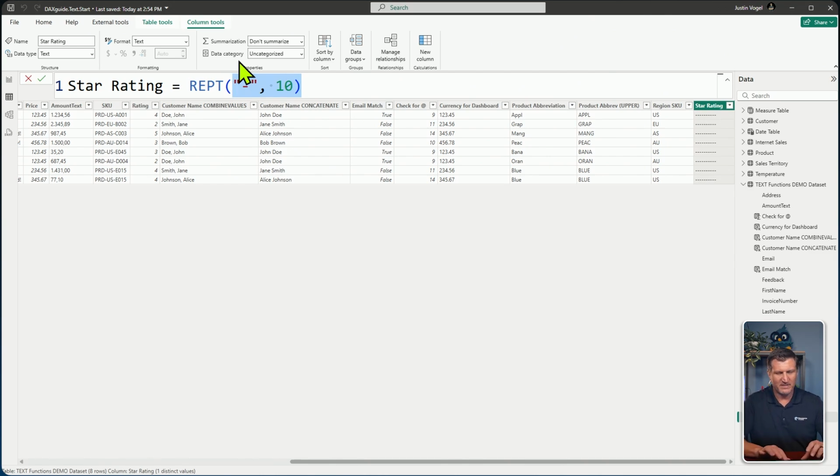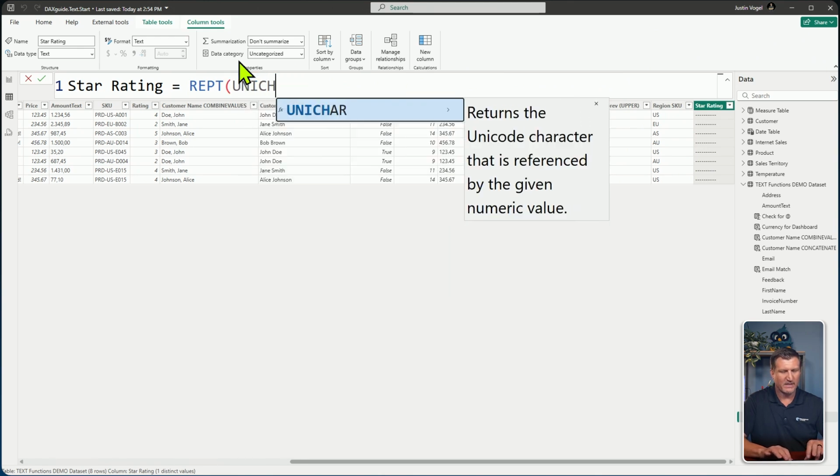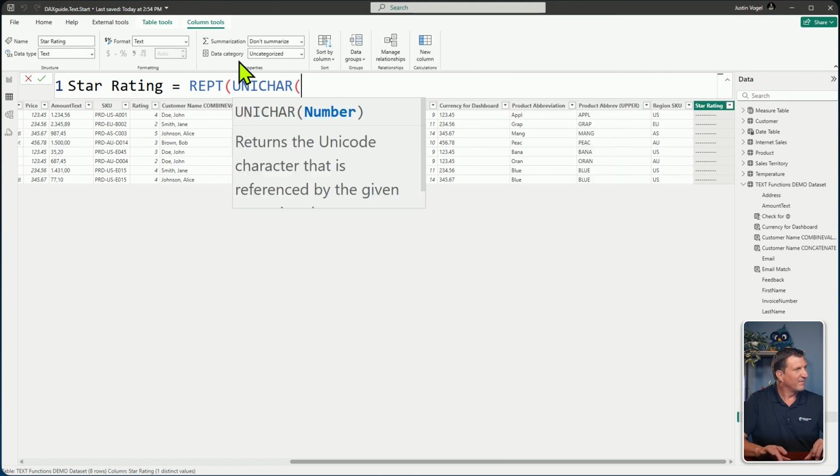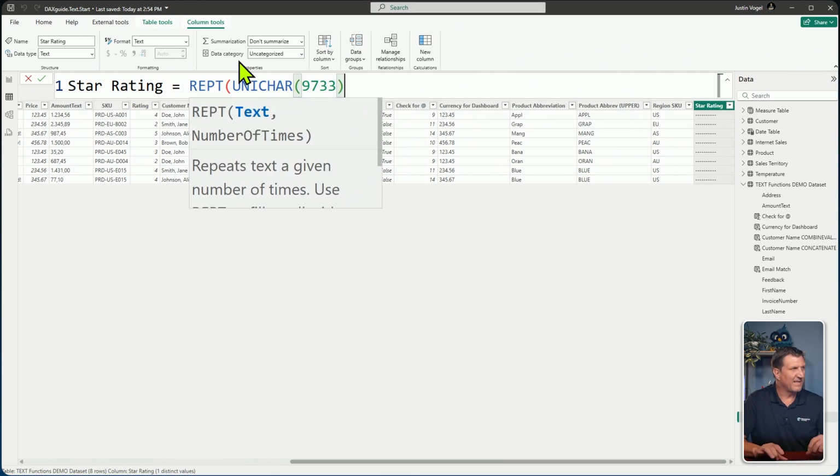Now I'm going to use, in combination with REPT, UNICHAR, and this returns the Unicode character. And I have a separate module on UNICHAR and Unicode later in this course, but basically this allows me to access hundreds of thousands of characters, and I just need to look up the number. I looked up the number for a star Unicode character, and it is 9733. And so I'm going to insert that there. Again, I cover UNICHAR in a different module, but it's pretty basic.